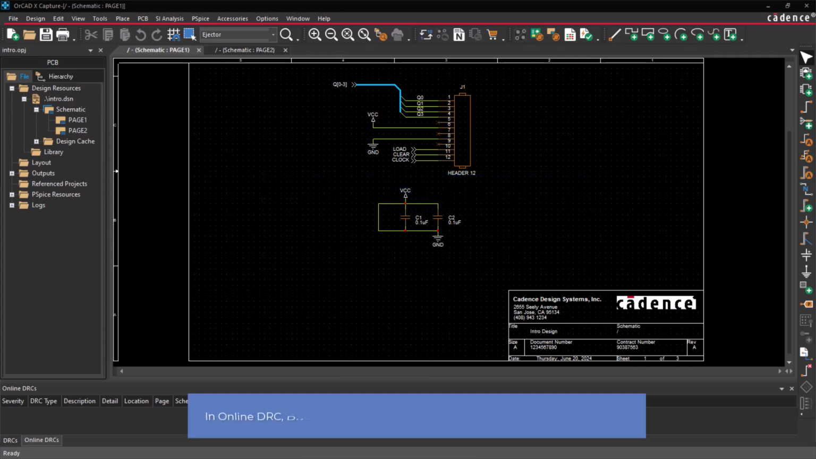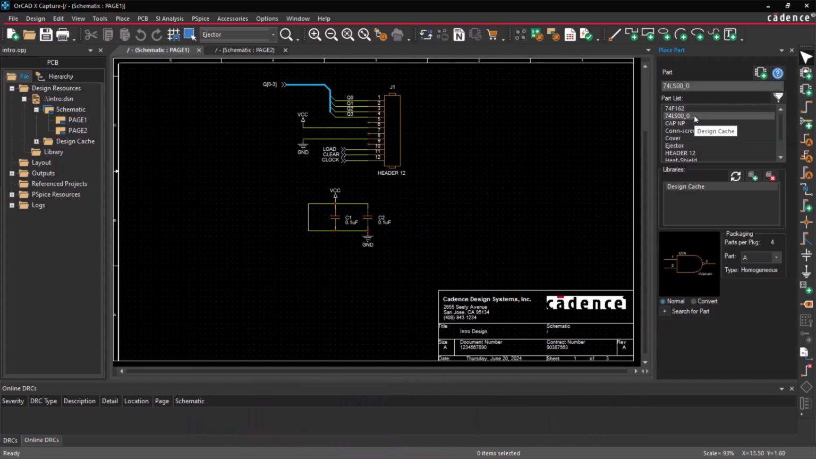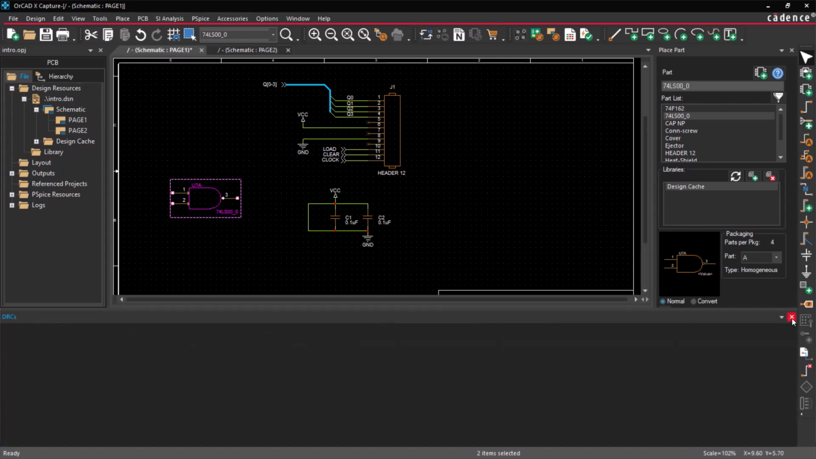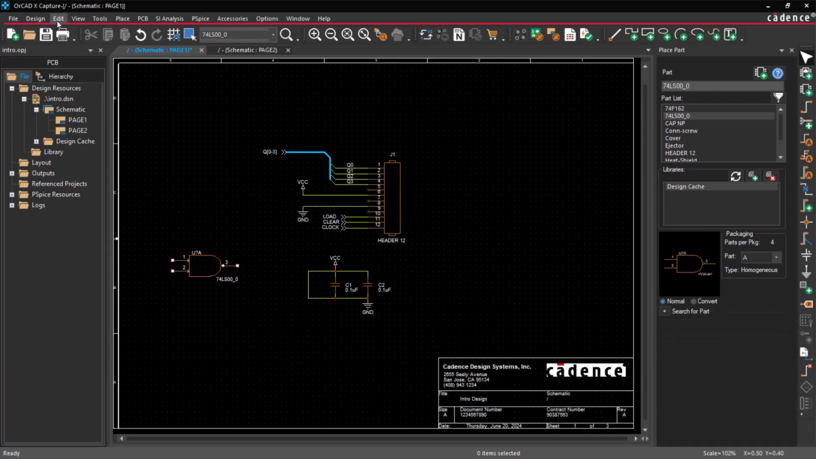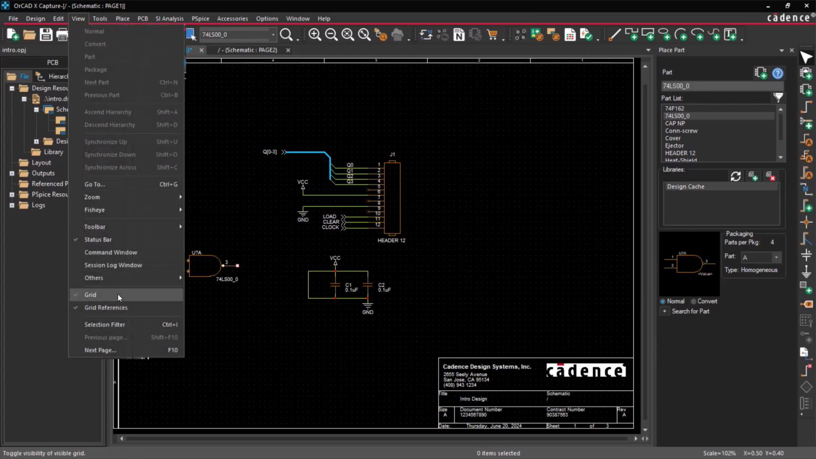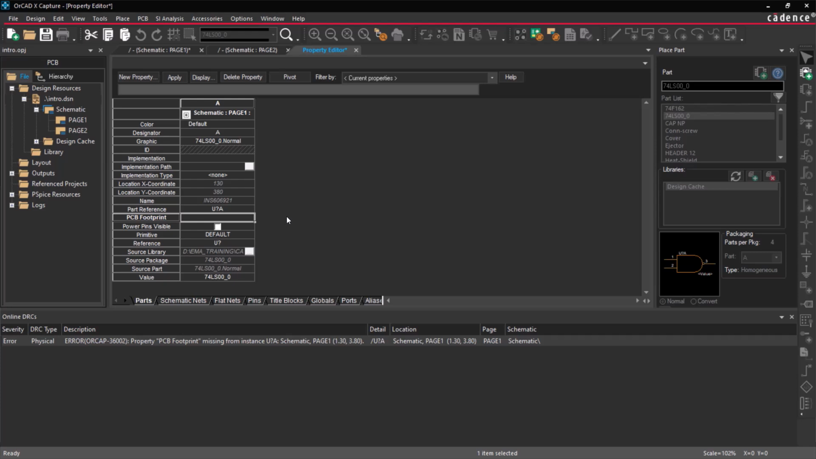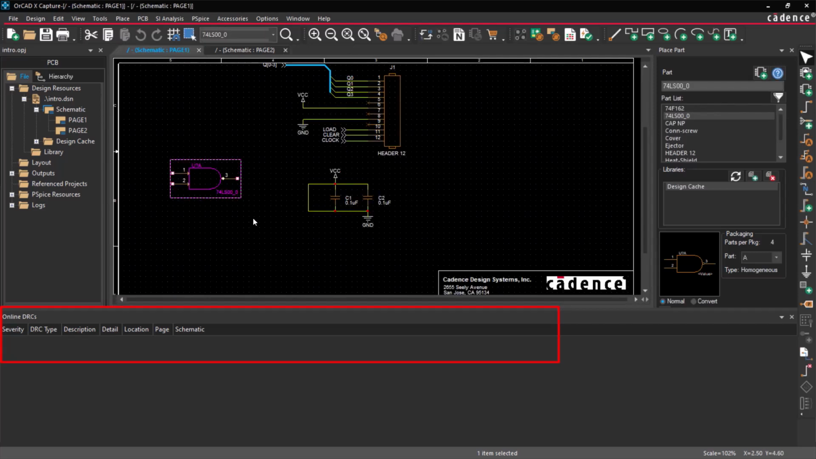In Online DRC mode, DRCs are used to check the design in real time as the user works on it. For example, when a part is placed in the schematic editor, the Online DRC triggers a window showing missing PCB footprint property. If the window is not visible, you can access it through the View Others menu by clicking on Online DRCs. To specify the footprint property, double-click on the part, specify the footprint property in the Property Editor window, save the changes, and close the window. This will remove the Online DRC.